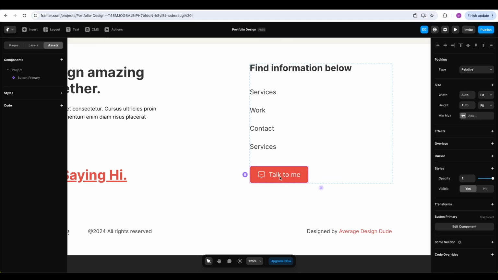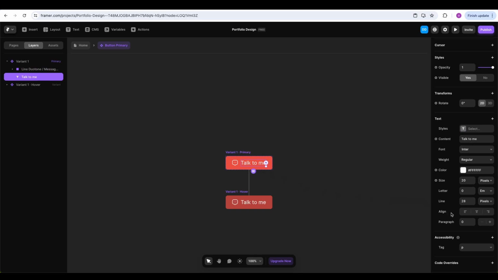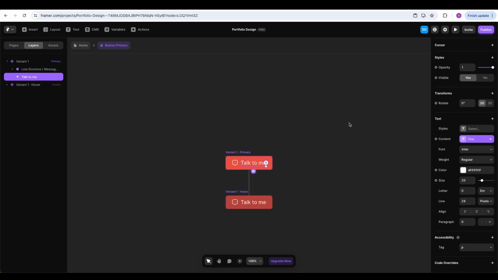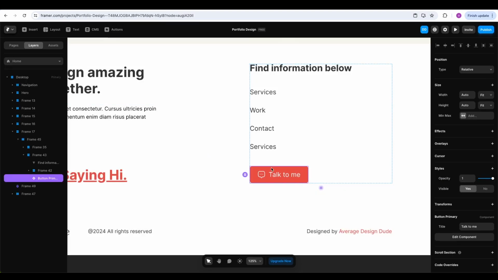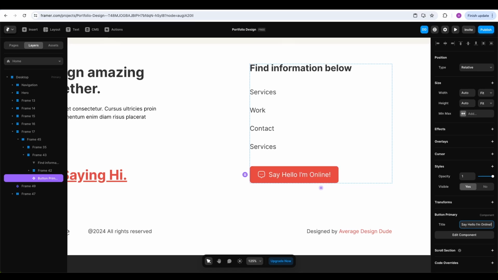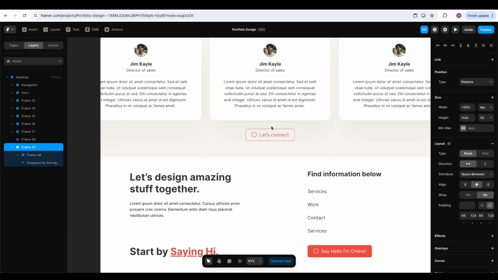Now to change the text, I haven't set the property for the text. How do I do that? So I'm just gonna go into the button component by double clicking it, select the text, and now go down here into the content property and click add variable, plain text, and let's keep all the settings as it is. Close that and go back into the home, and now you will see this title property that can be changed. I'm just gonna change the text to say hello, I'm online. There you go, that's fixed.